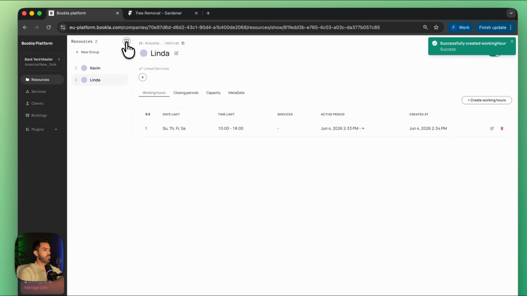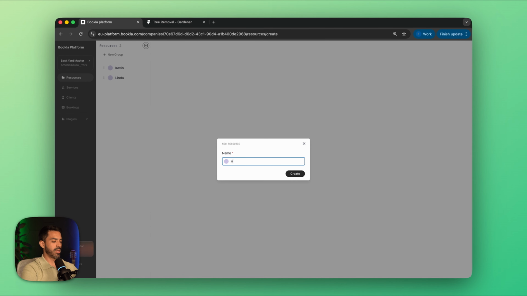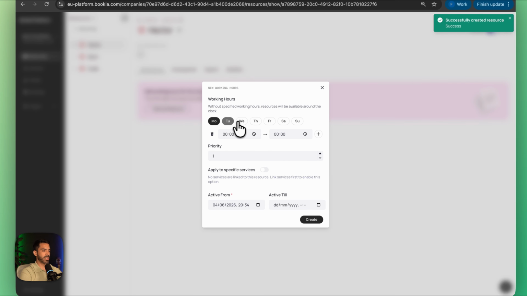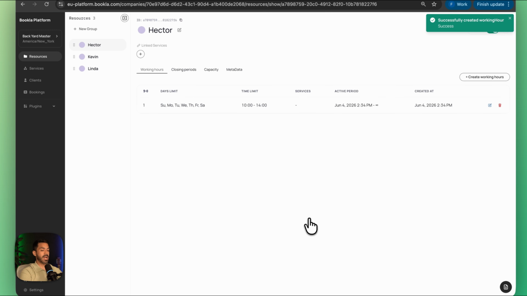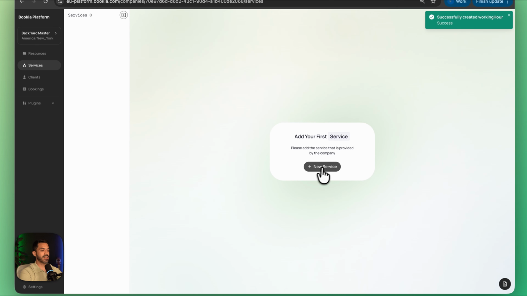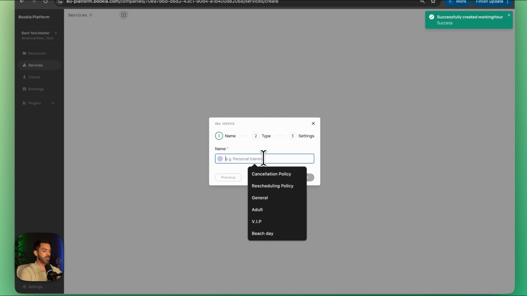And we can create one more person. Let's call him Hector. Hector will work more than anybody else. He will work every single day, but with a nicer schedule, from 10 to 2 p.m. Now we have 3 people working. We need to give them something to do. Let's create the services. First one will be lawn mowing.